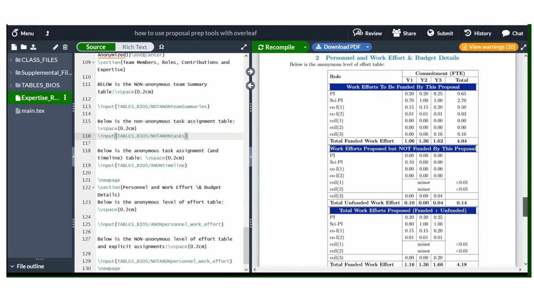Here is an example of an anonymous table that, again, references by the role and not by the name for what the FTEs of each of the members are, broken down as being what is funded by this proposal, any in-kind contributions, and the total funded plus in-kind contributions.